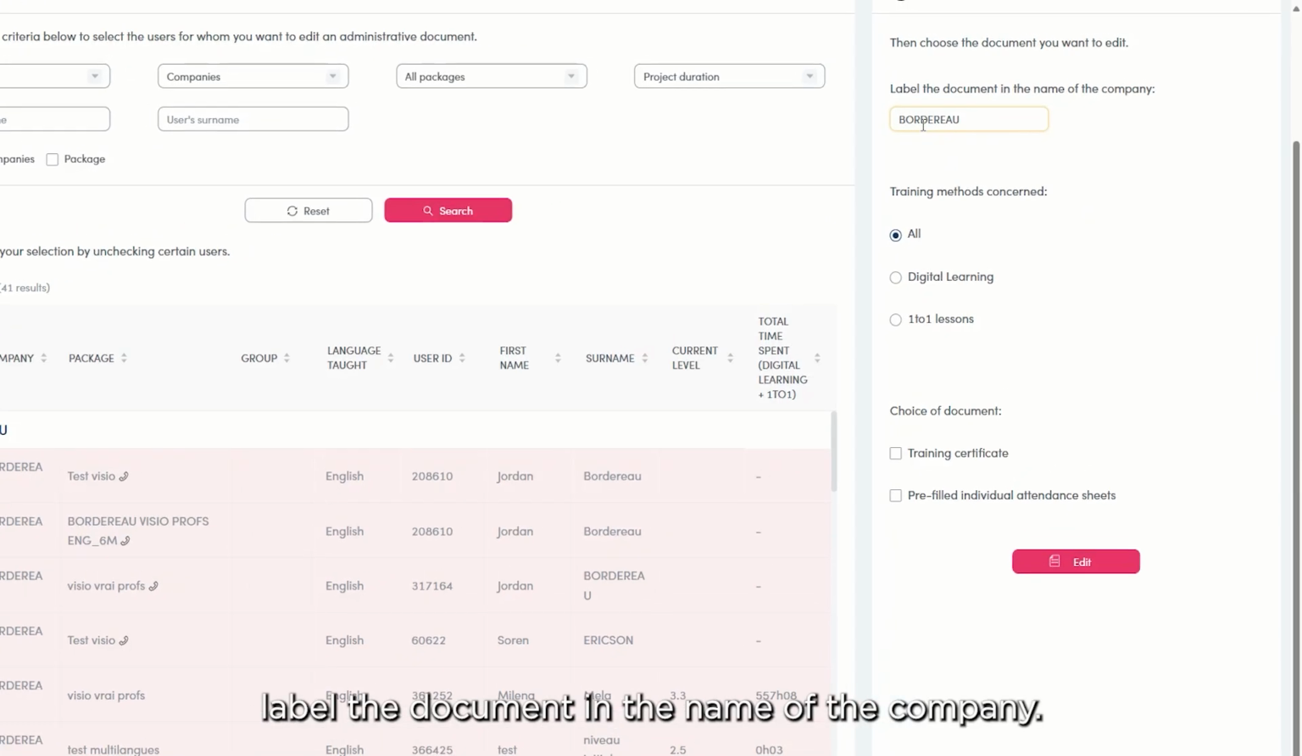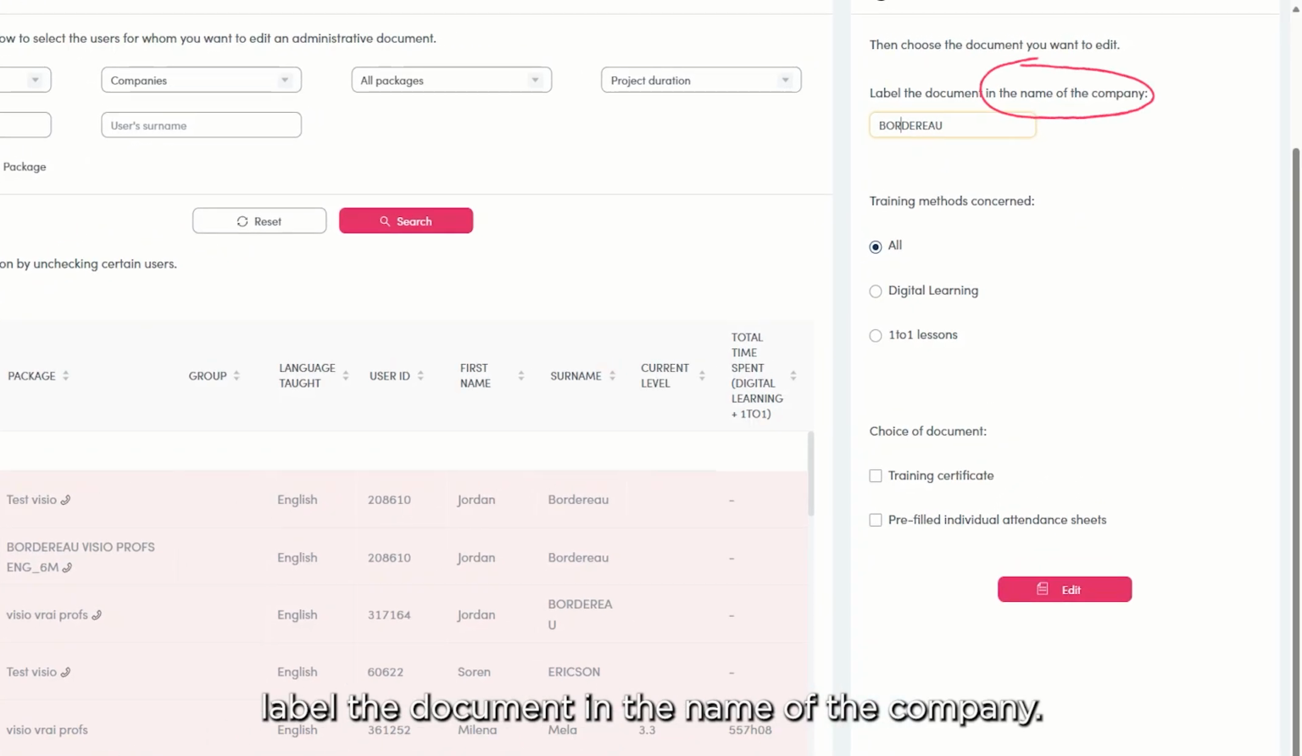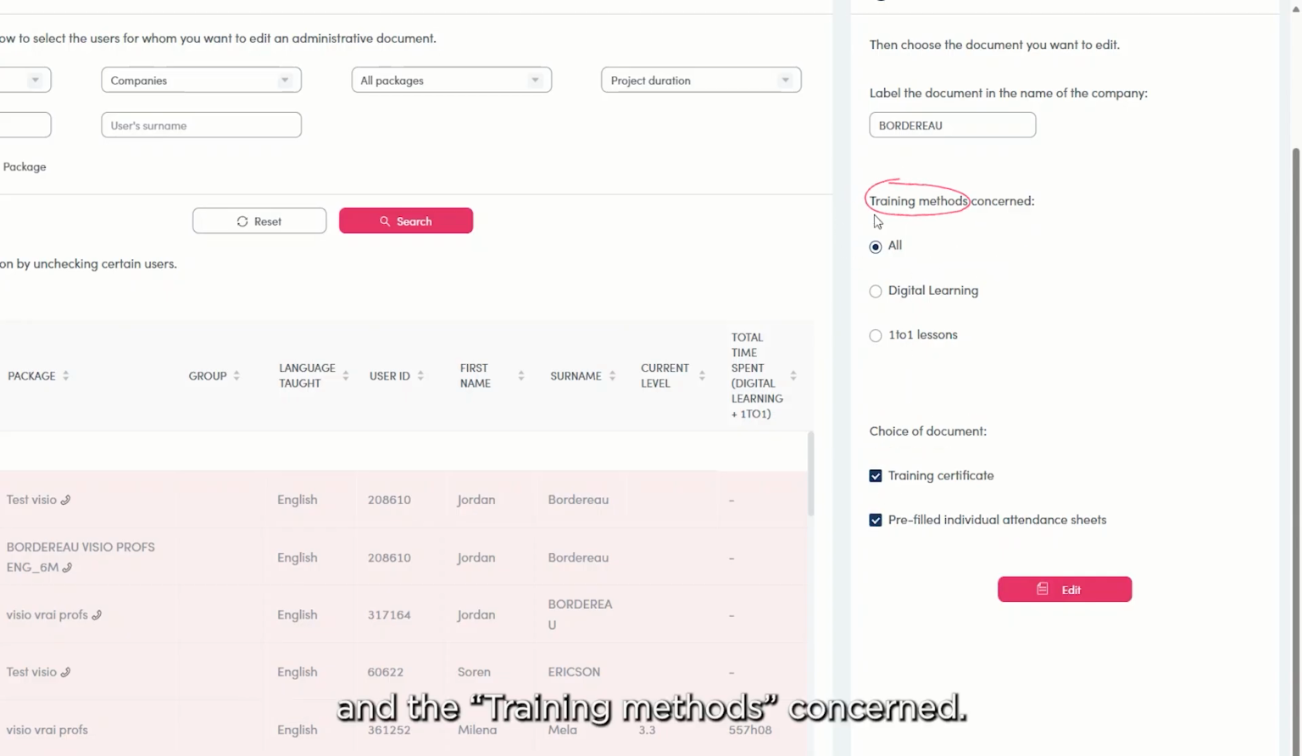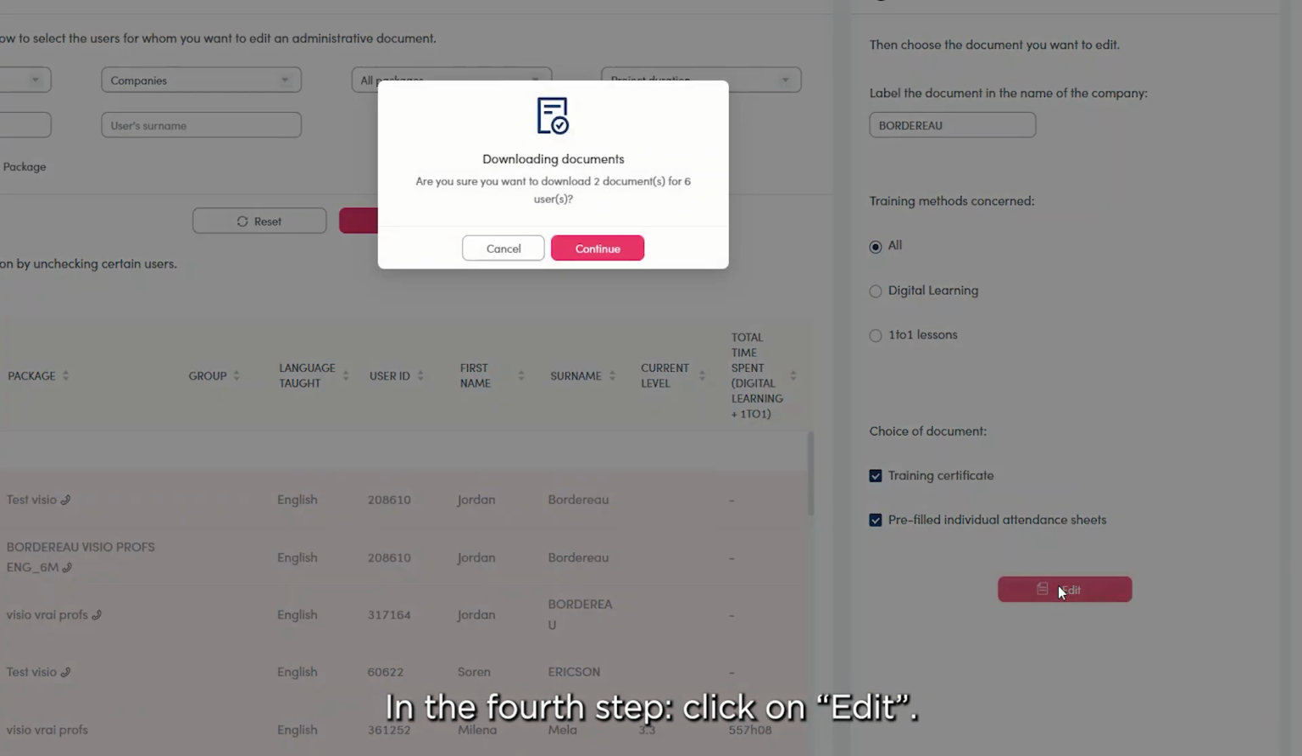Step 2. Label the document in the name of the company. In the third step, select the document to be edited and the training methods concerned. In the fourth step, click on Edit.